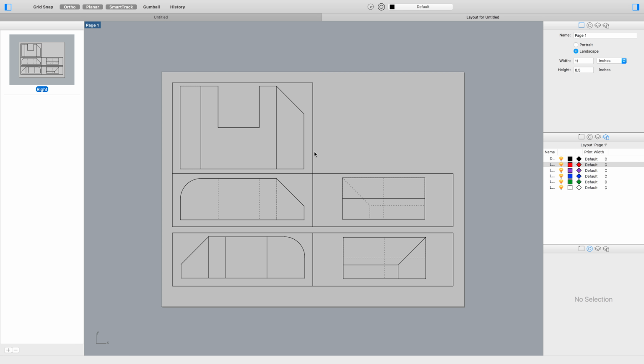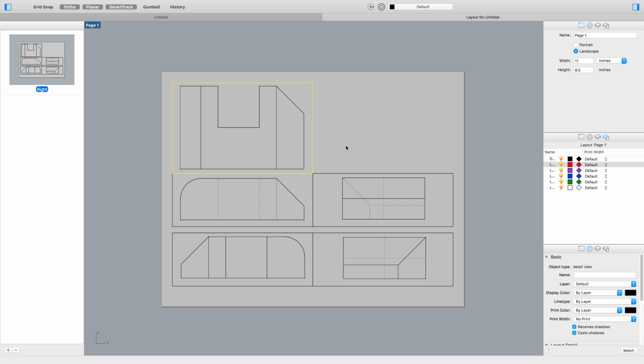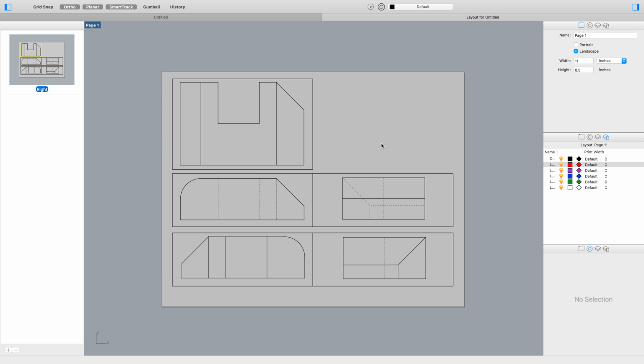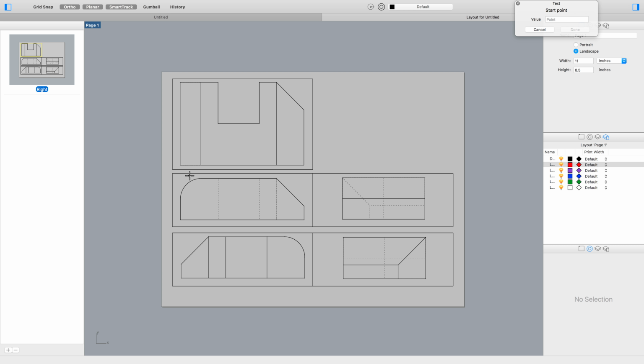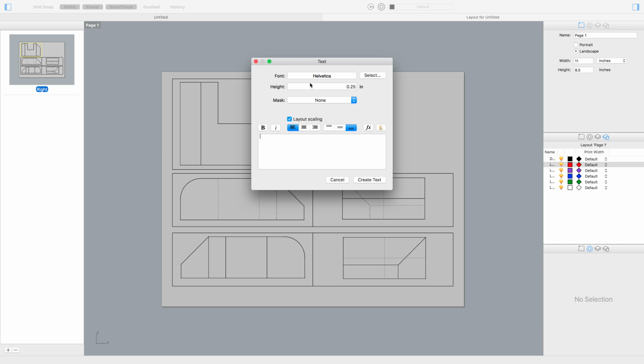Next thing we're going to do is we're going to go ahead and label all of these. Looks like I don't quite have enough room in here, so I'm going to move this up again. And it's right about there. So now I'm going to type some text. So I'm going to go ahead and do text, enter. Specify the start point. Probably put it right about here. And then this comes up. Helvetica, you know, that's always a good one. Height 0.25 inches is good. That's going to be a quarter of an inch.